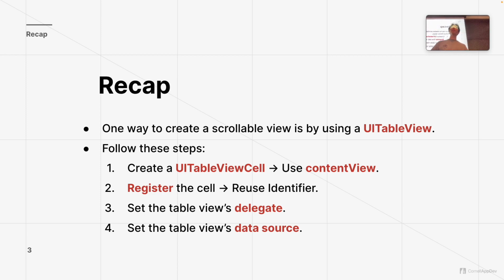So what we did was that we created an extension of our view controller class and then conformed it to the delegate and the data source protocols. And then when we conform to it, there are some functions that we implemented, such as cellForRowAt, as well as numberOfRowsInSection, and then heightForRowAt. Okay, are there any questions about table views?